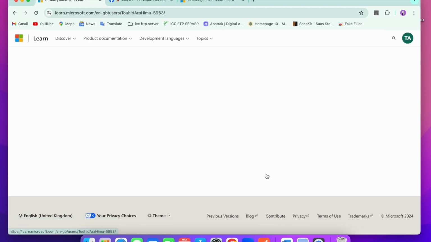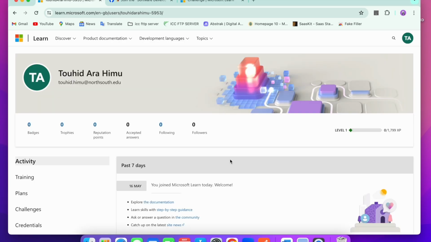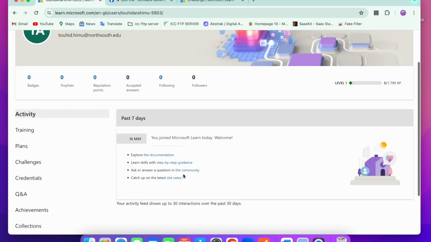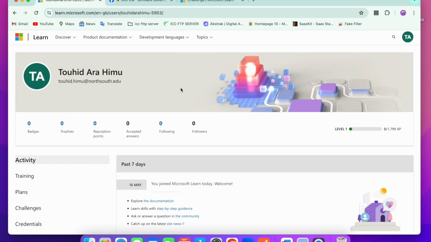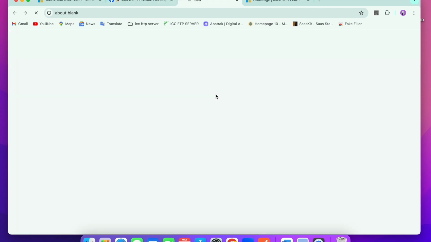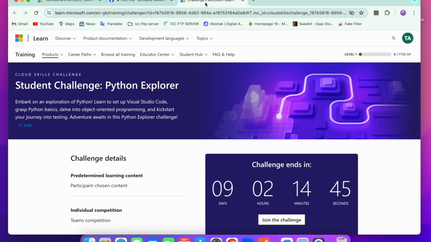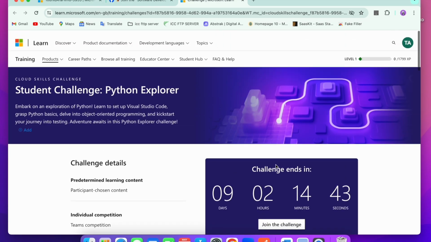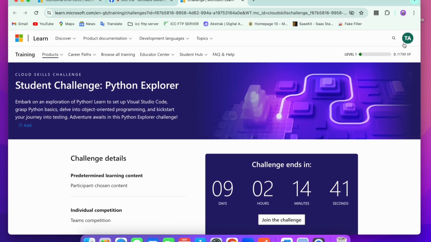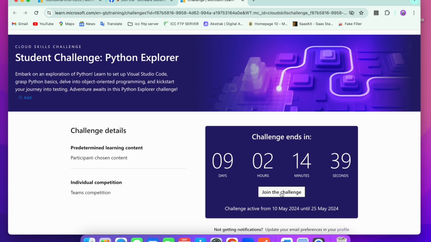And then click view profile, and this is your profile. And guys, this is your Microsoft profile. You first need to open it, and then click this join link, and you can join in there. Now look, there is your profile, and now just click join the challenge.